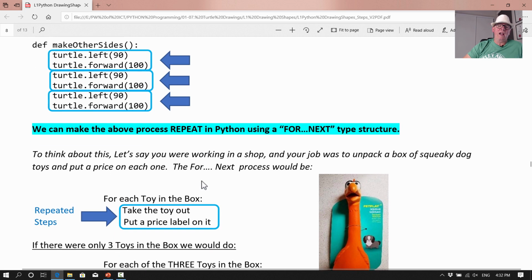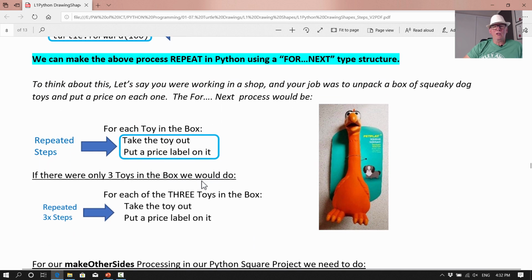Now, if you're thinking about how this repeat loops, the basic idea of it, let's have a look at this. Let's say you're working in a shop, and your job was to unpack these boxes of squeaky dog toys. Remember we saw Murphy in the first video? Well, this is one of Murphy's toys that's very squeaky and very annoying. But say you were in a shop and they had this big box of these things that just come in, and you've got to unpack them and put them out on the shelf or stack them in the warehouse or whatever.